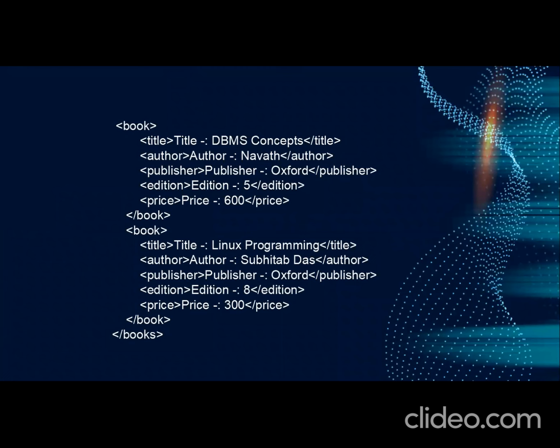Same here also, the title is DBMS, and there is an author and the publisher is Oxford. We have to close the publisher tag. We have to now open the edition tag. This is the 5th edition, and now we have to close the tag.